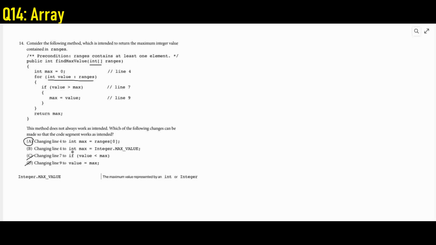Let's see, for B, we are setting the max equal to the maximum value that can be represented by an integer, which I don't think makes sense because at that point, the max won't change at all since there's going to be no value that's greater than the maximum value that an integer can take, right? So I'm going to say the answer is A.